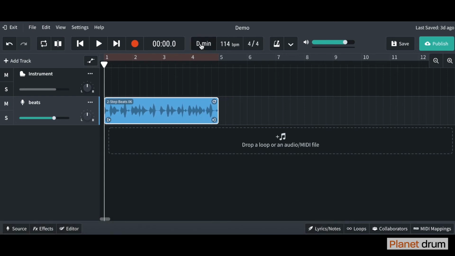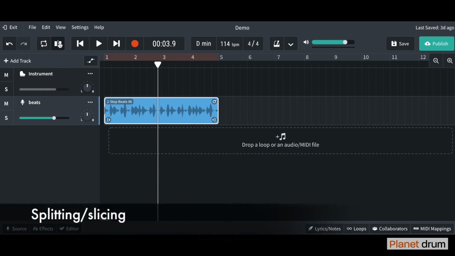Just like that. So if you've decided that actually you want to maybe chop this loop in half, say have the first half at one point in your song and the second half at another point in your song, what you can do is you can either play it through or drag your cursor. Say I want to chop it in this gap here, you come up to this button on the top left hand side and you click on that and it splits it for you.